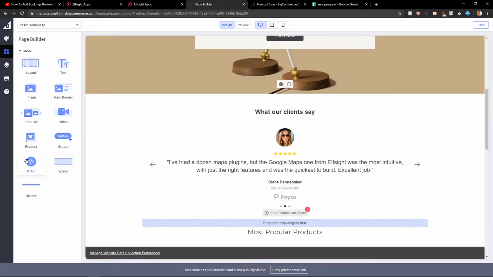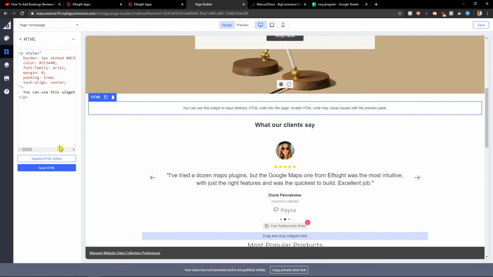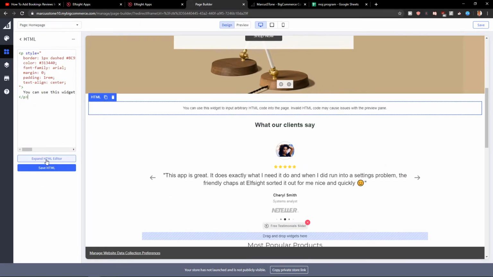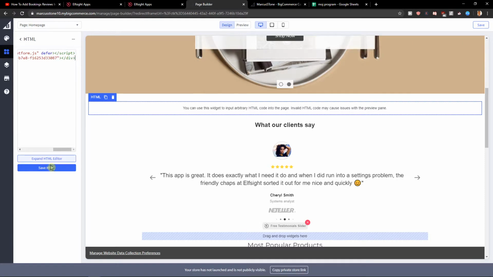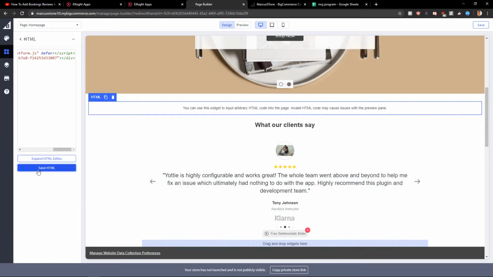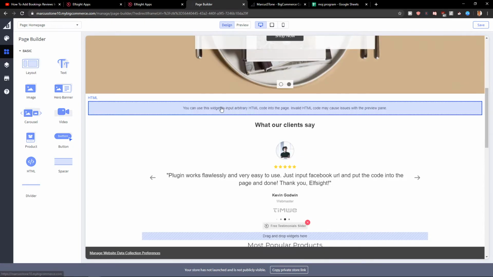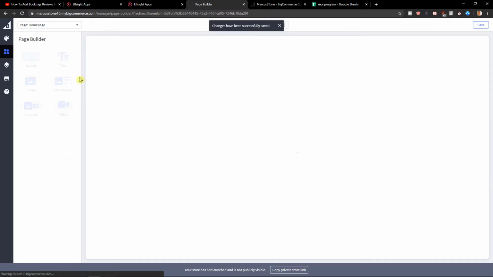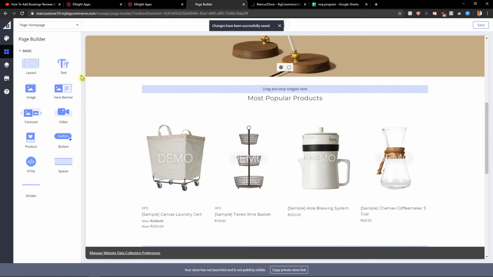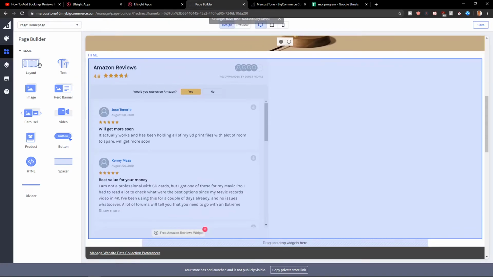Let's go to our site. Let's add HTML. And let's delete this and let's paste our Amazon code. Let's click save. Let's wait until it loads and you will see how perfect it is. Voila, here we got it.